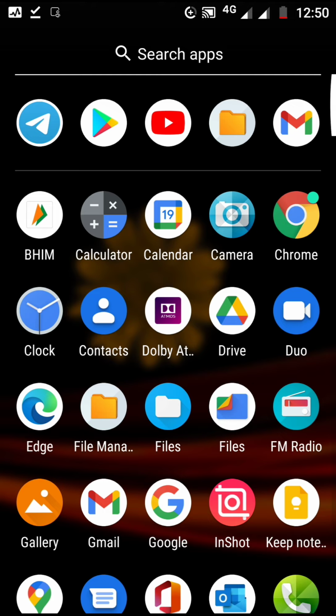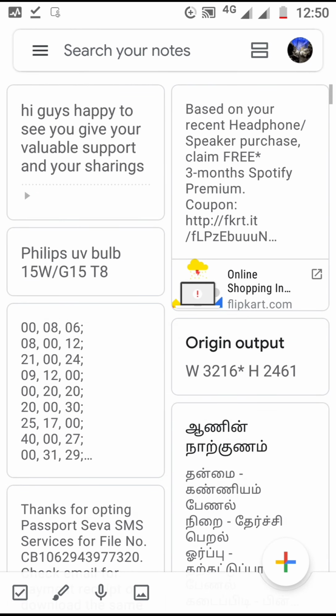Today we are going to see about a best-in-class app by Google, that is Keep Notes. In this era we are busy with our online classes, and we can't be ready with paper and pen all the time. In those cases we can use this Google Keep app. That will be very useful.